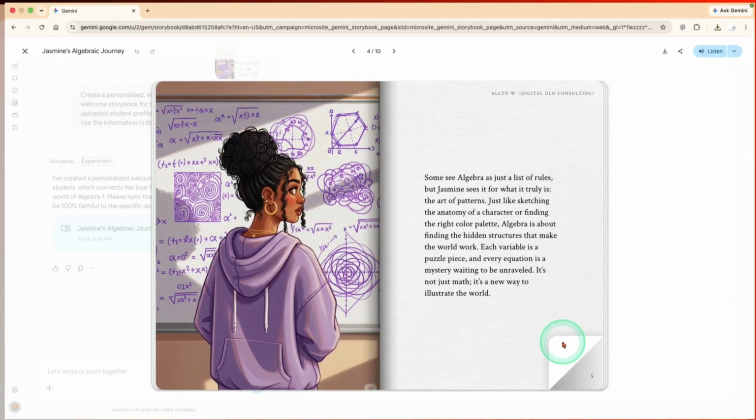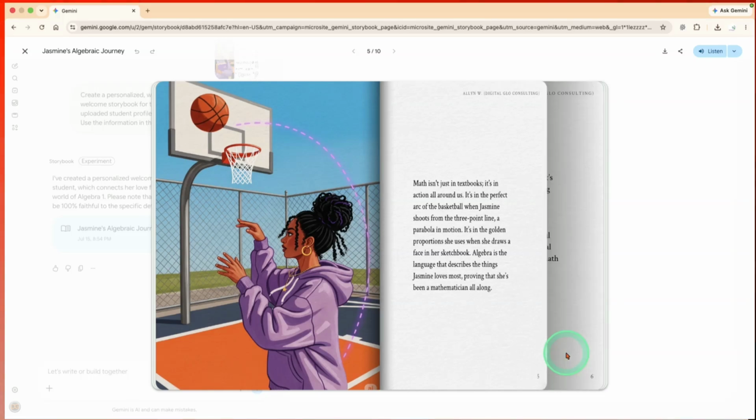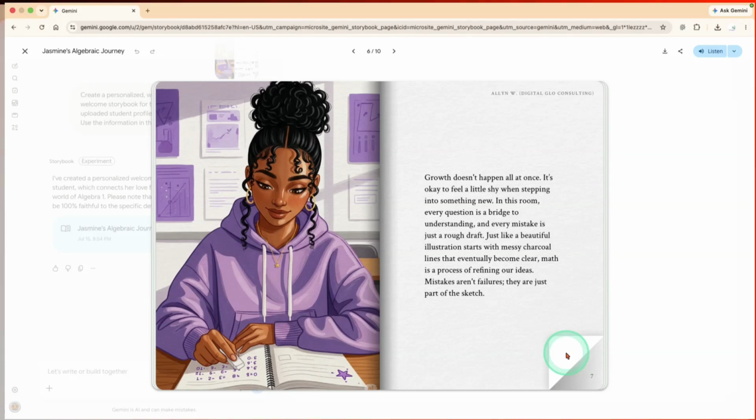You can make this more fun. You can turn it into a poem. You can turn it into anything that you want, but this is going to personalize your welcome to your student. And here it says, growth doesn't happen all at once. It's okay to feel a little shy when stepping into something new. In this room, every question is a bridge to understanding.